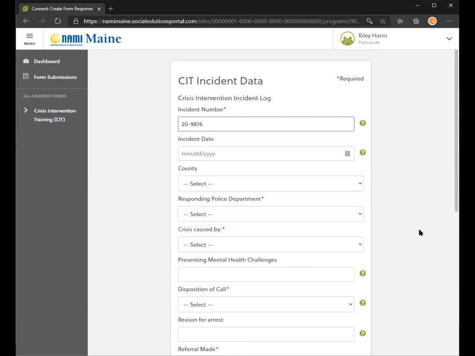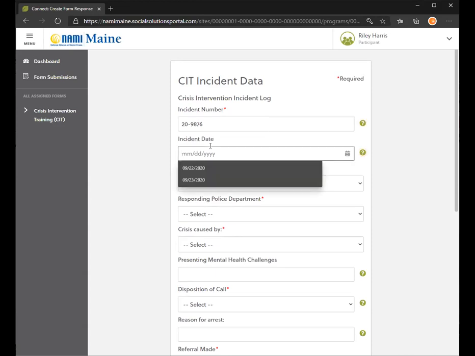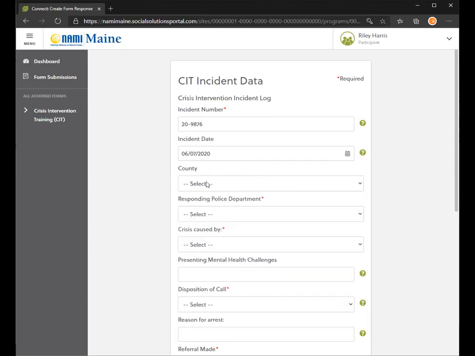Another really neat feature about the form itself is that there are little question mark prompters that you can click on, and it'll tell you a little bit more about what we're asking for. So if the incident date is something that you want us to track, it's important that you do it in that exact format. The county is also not required, but it's here, and it's a good demonstration of how smart this form is.